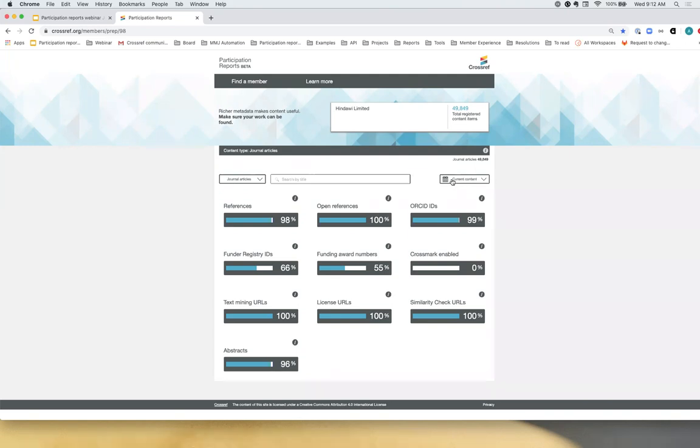We define current content as anything registered in the year that we're currently in and two previous years. So right now we're at about 2.5 years worth of most recently published content. And for Hindawi that is close to 50,000 articles. So we're looking at that number here.